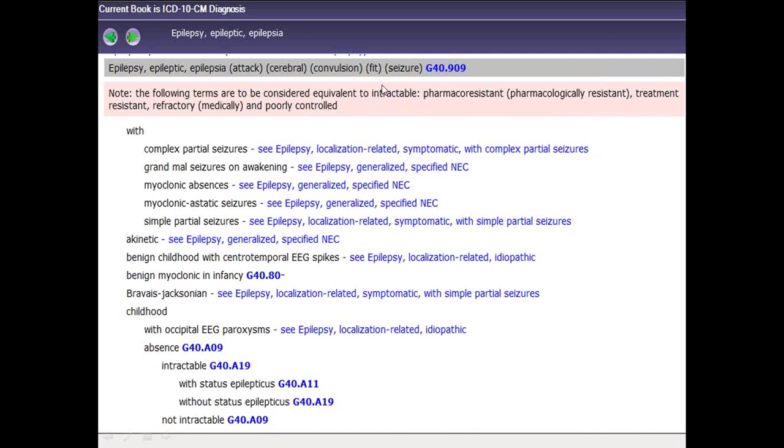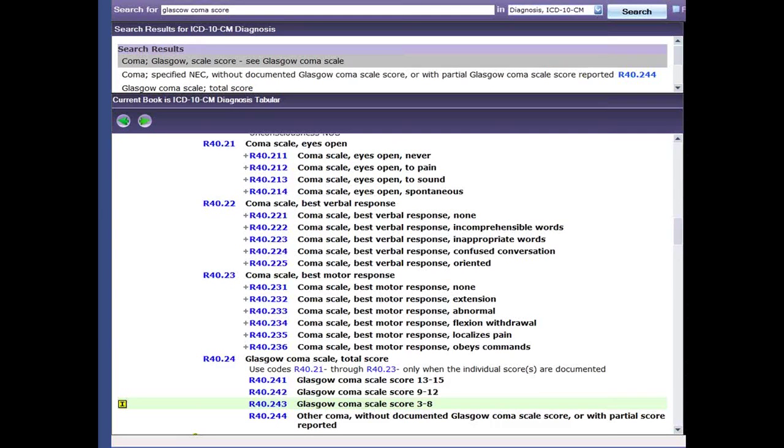So when I'm coding it, if it says intractable and my doctor says poorly controlled, I don't have to question him. I don't have to query him. I say, okay, the code book tells me that's the same thing, and that's how I'm going to code it. So that should be helpful information. So watch through your code book. Again, I know there's a lot of information out there, but you can see how helpful that could be to have this information available to you.